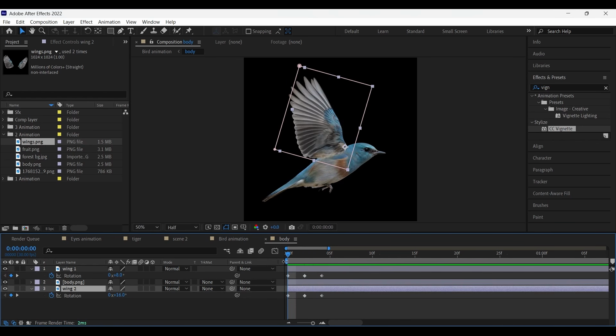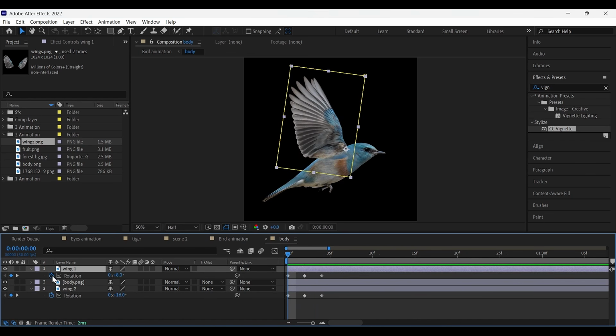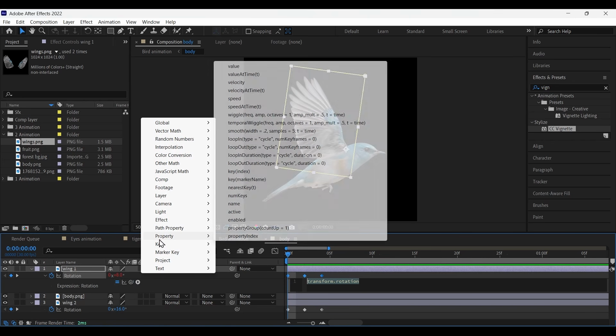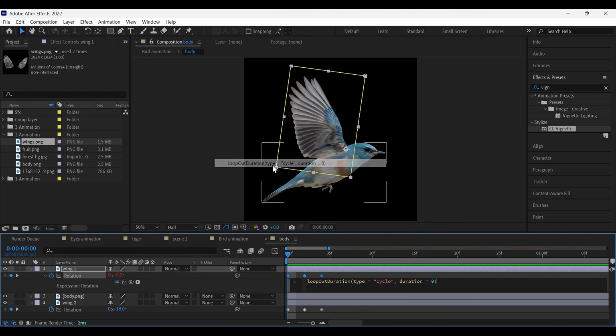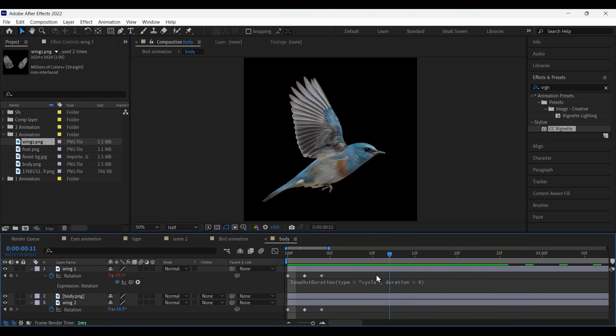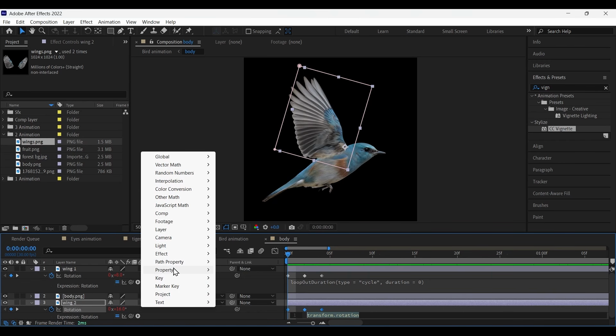Copy-pasting keyframes again and again would take a lot of time, so instead click the rotation stopwatch while holding the Alt key. Then click the circle icon, go to the property, select the loop out expression, and click anywhere on the screen to apply it. Now when you play it, the wing flapping loops automatically across the entire layer. Do the same thing for the second wing.